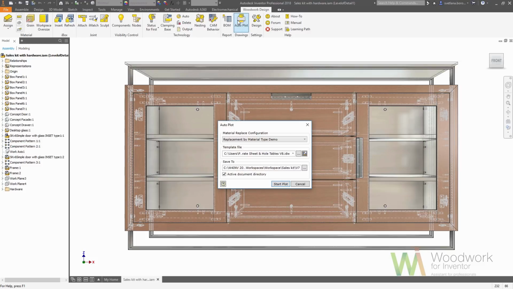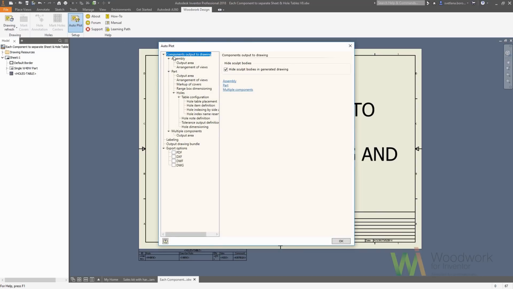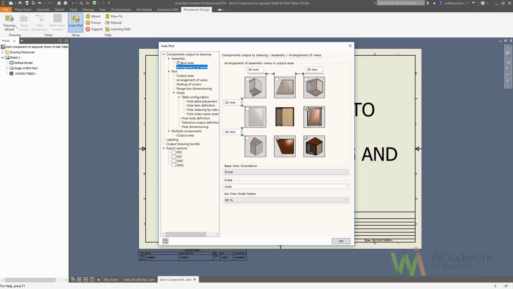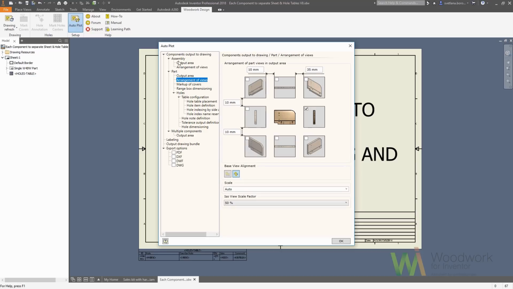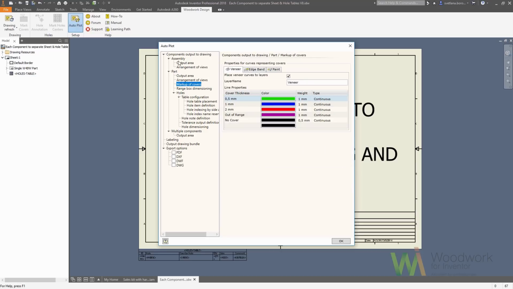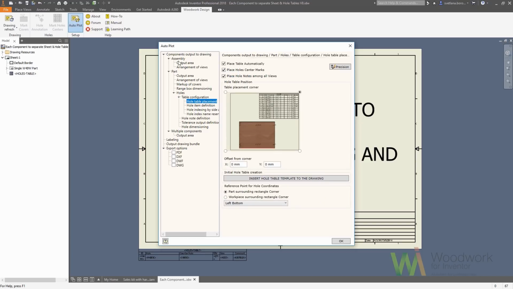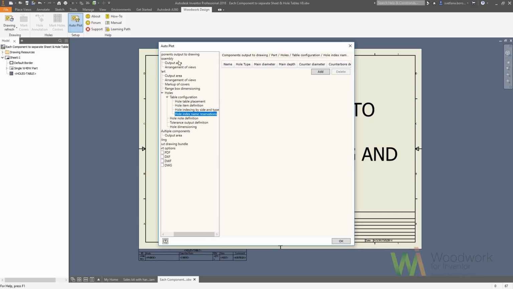Let's see how it happens in Woodwork for Inventor, of course, sorry. So what we're doing here, we're defining how the autoplot works. We are defining the template behavior: how much space we have for the drawing output, how the views should be aligned, what projections we want to see, what the colors and thickness of the lines are. Do we want to see a hole table or not, how those hole tables should be generated. Maybe we have some predefined names for different kinds of holes, so we can utilize those.